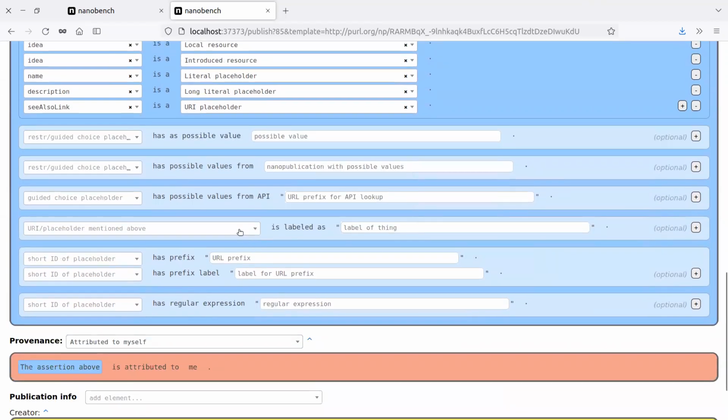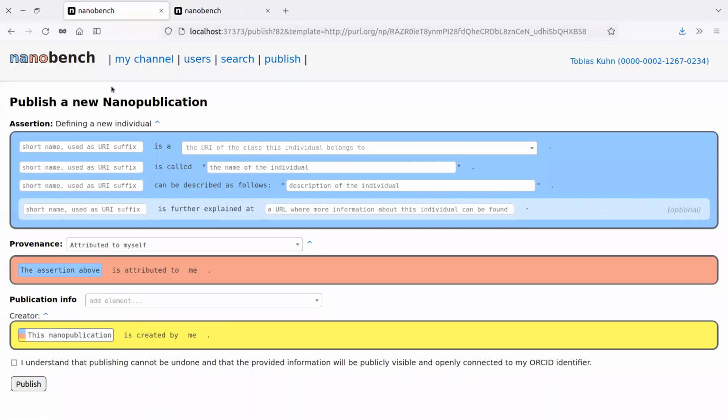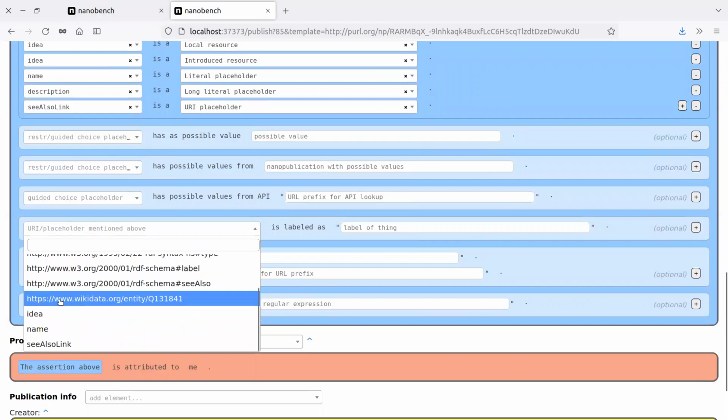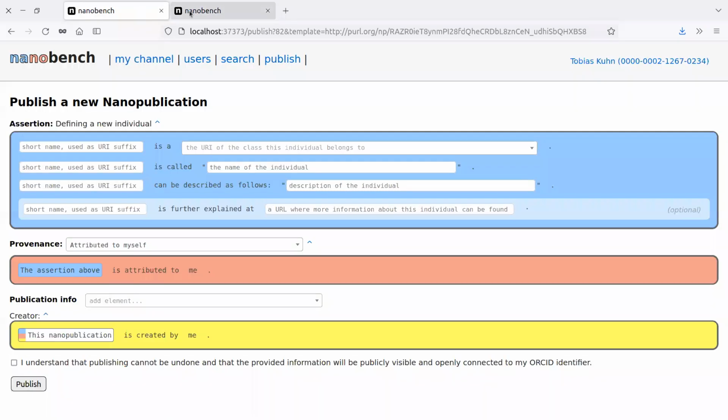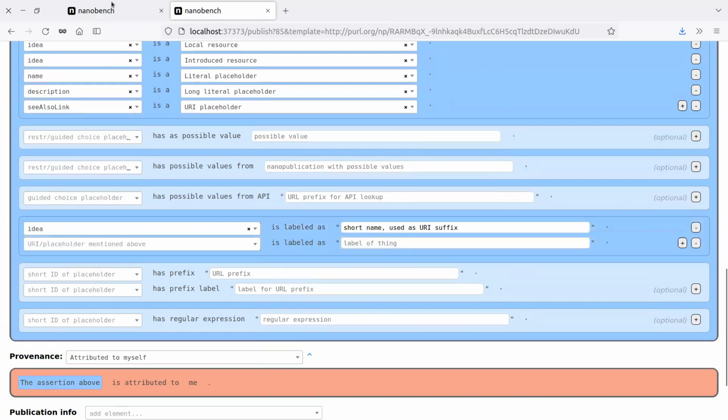But then here come the labels. They're important. So let's go through them one by one. So here, the text that we add is what will show up in this text field before we fill it in, right? So that's the idea one. So here we have short name used as URI suffix. I think we can do the same. Short name used as URI suffix. That I think explains it relatively well.